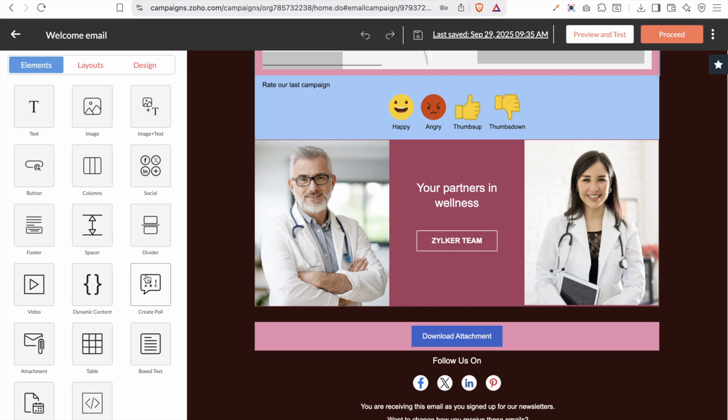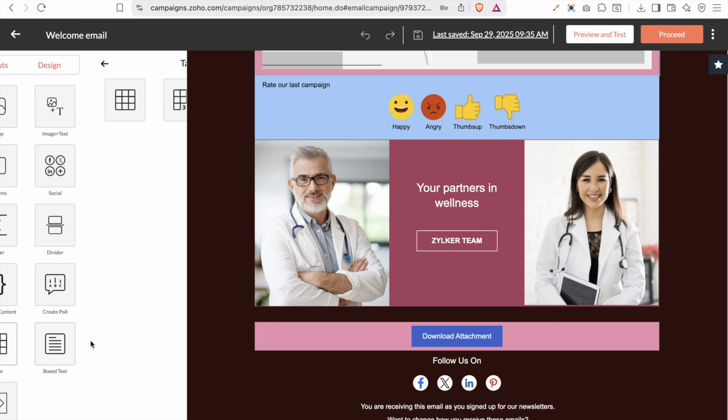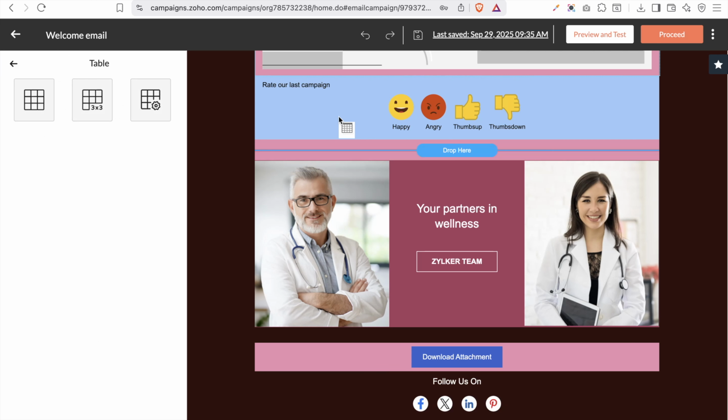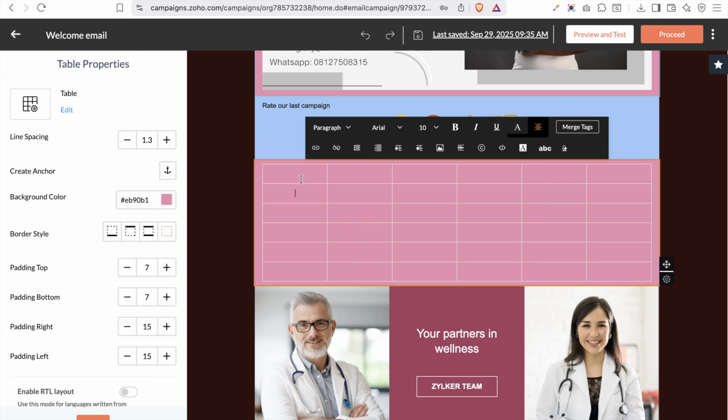And when you are done, you can go back, and you can also drag and drop in a table. So you can pick which table is going to work for you. So let's say we want to use a 3 by 3 table, and we can drag in this table in here, and we can put in text in each of these boxes in here.